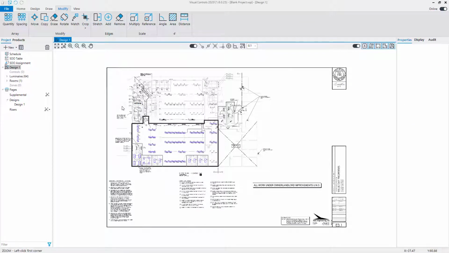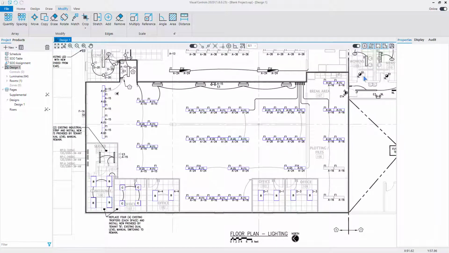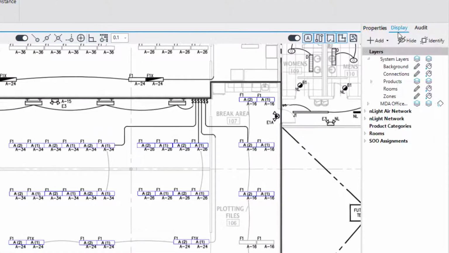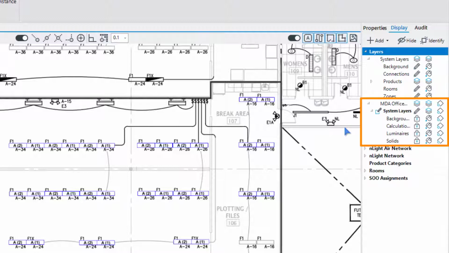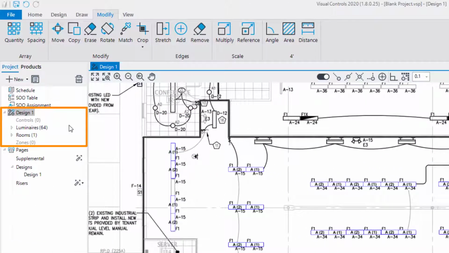Imported files will be translated into a 2D representation of the design. A new layer group will be created for the Visual Lighting file, keeping the file's layer structure and organization. Visual Controls will also recognize the rooms and luminaires used in the file and add them to the project manager.